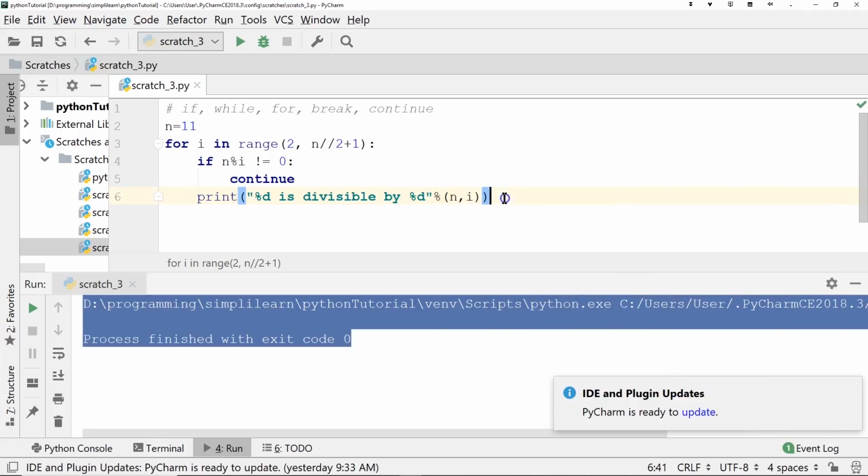So let's take a look and see what's going on with this code. Continue says, hey, here we have our loop, and it could be a while statement or a for statement. So here we have our loop. I get to here and it says, okay, if this remainder does not equal 0, I don't want to do anything after this. I just want to go back to the top of the loop. And so it skips this line down here.